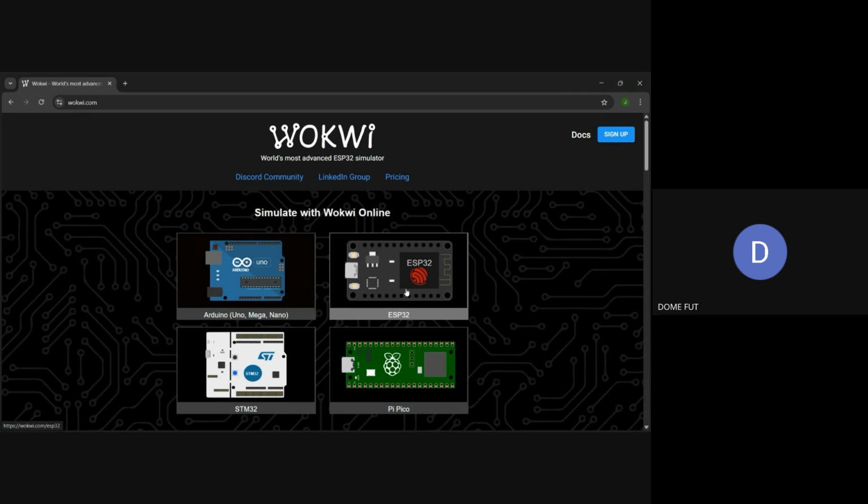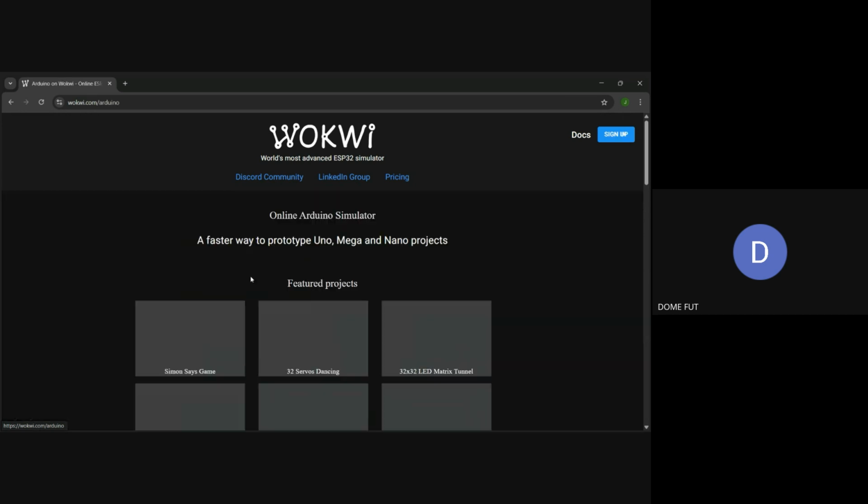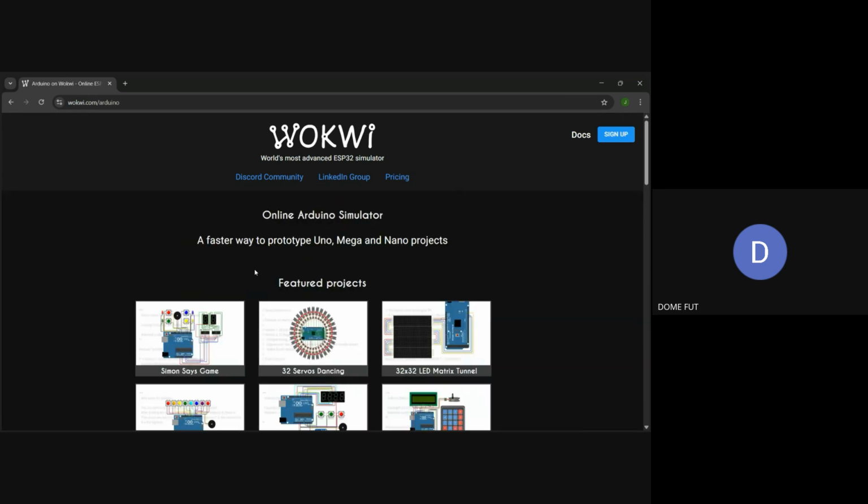Then you have the Raspberry Pi. This is based on Python, and the STM as well. But we are going to go with Arduino. So I'm just going to click on Arduino Uno, and it has brought me here.